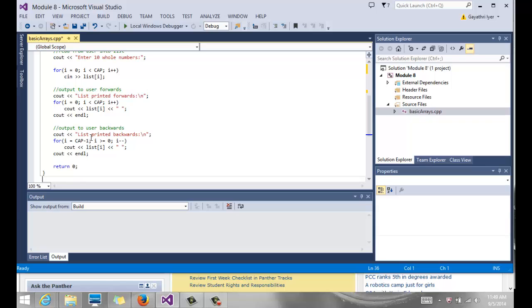So we want to start at 9, which is cap minus 1. I equals cap minus 1. And we want to keep decrementing until we hit 0. So 9, 8, 7, 6, and so on until we get down to 0, including 0. So I greater than or equal to 0. As long as I is greater than or equal to 0, we want to keep printing. And we decrement I minus minus.